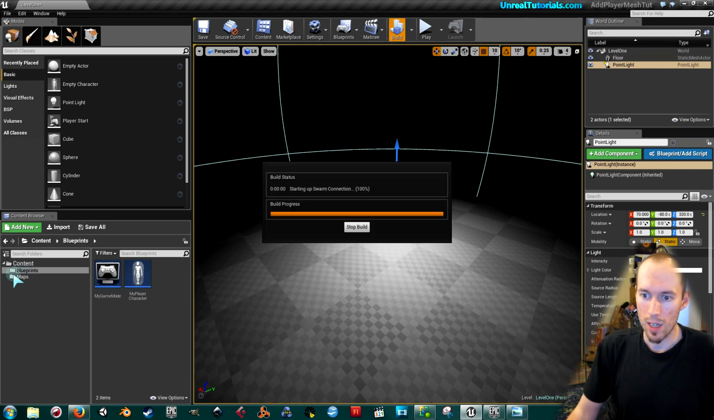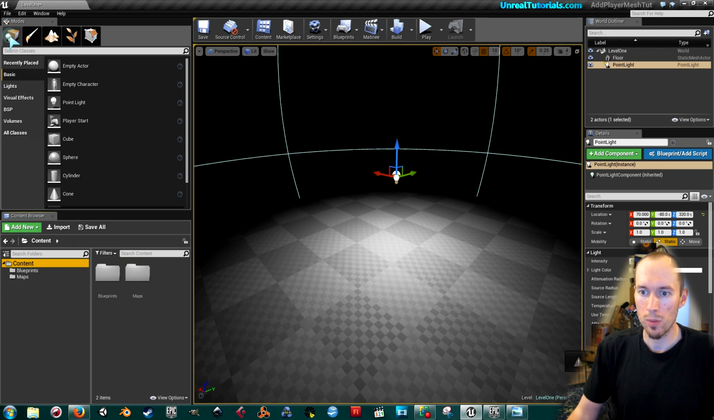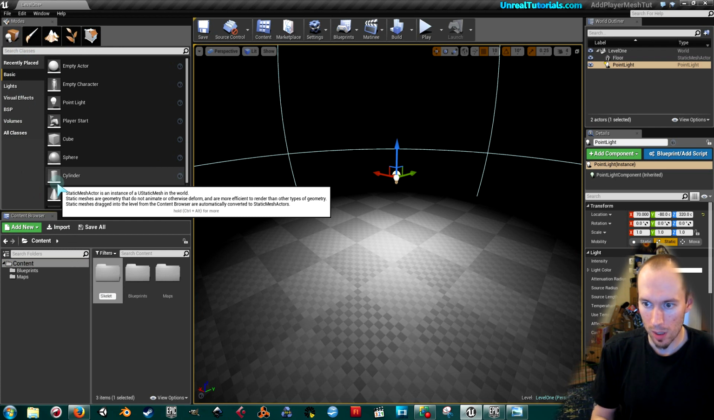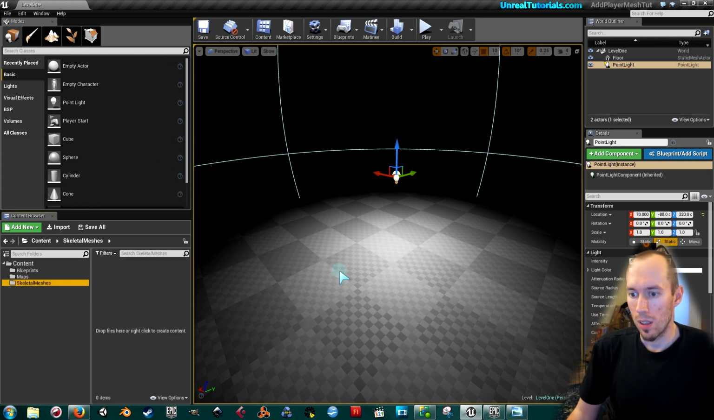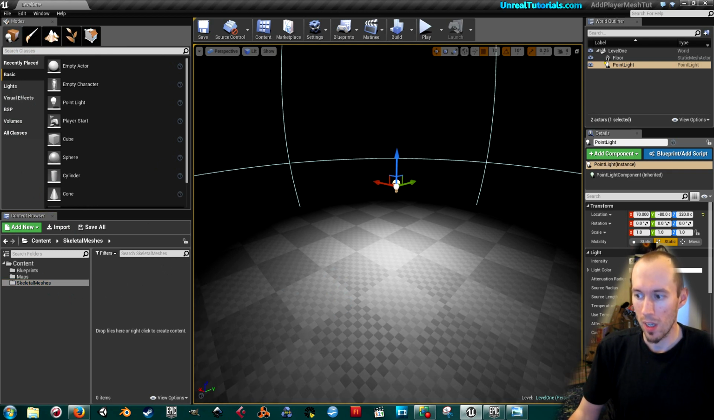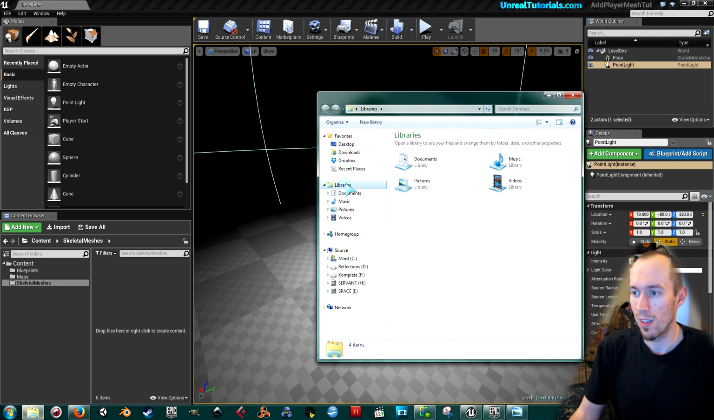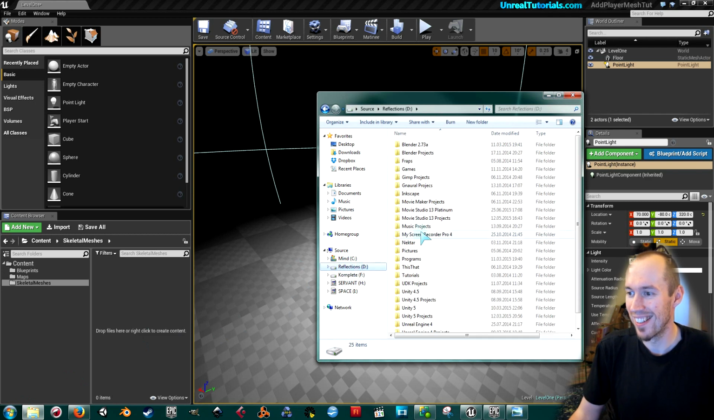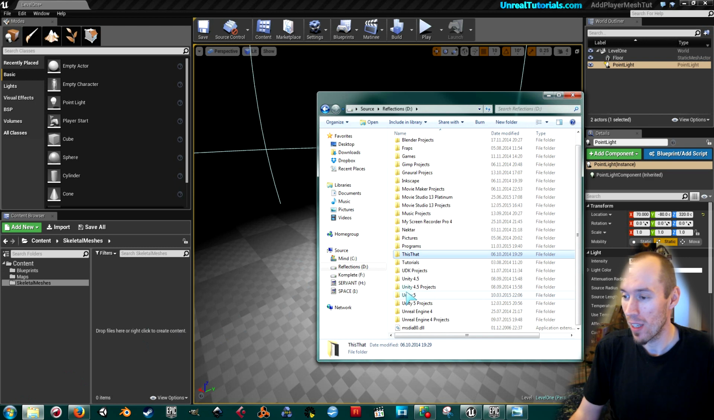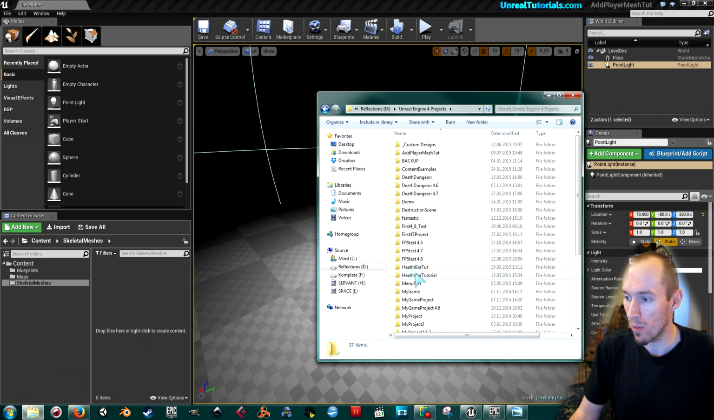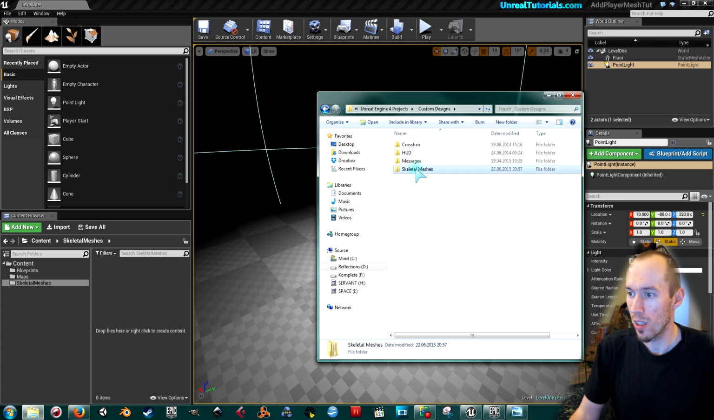And inside content, I'm gonna create a new folder named skeletal meshes, because we will need a skeletal mesh or any mesh as a player mesh. And as usual in my tutorials, I'm gonna use my own mesh. The ugly robotic killer drone duckling mesh, which you can download for free on unrealtutorials.com if you don't have your own mesh.